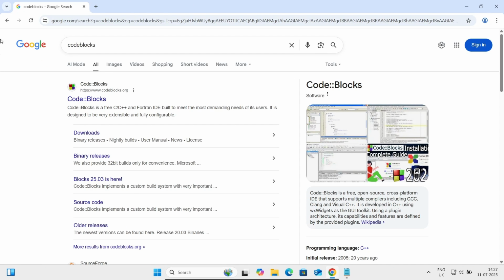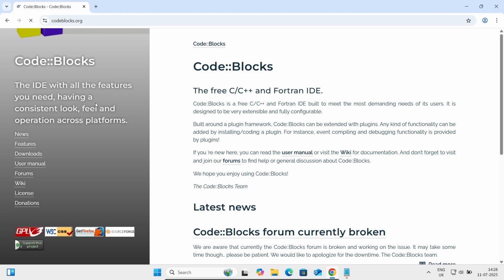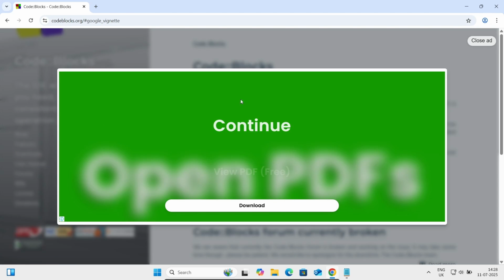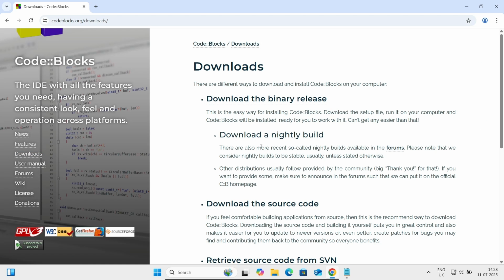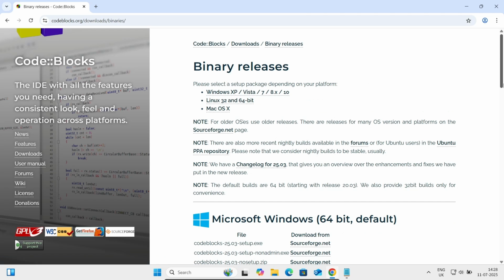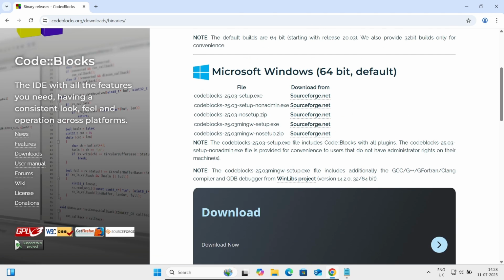Then, in the Google search box, write Code::Blocks, then go to the codeblocks.org site. So now you can get this. Click on download, then go to download binary. Then scroll down. This is the 64-bit Microsoft exe file, zip file, or this one. Let's use the first option.